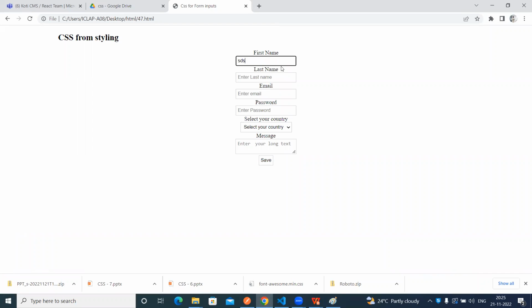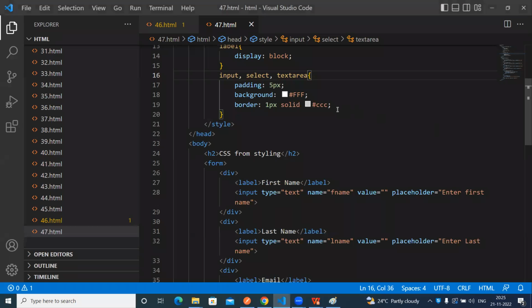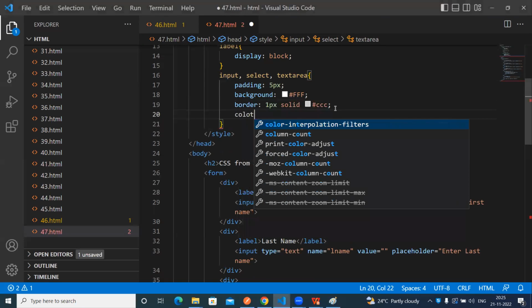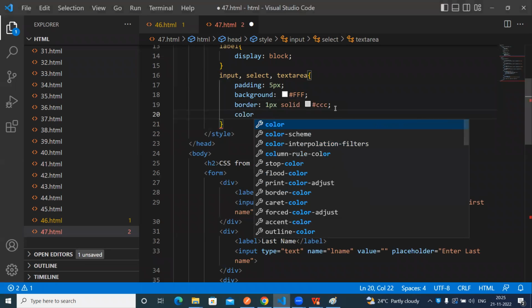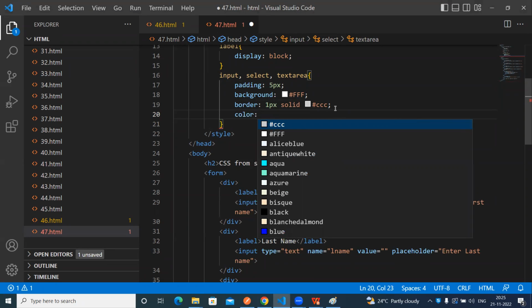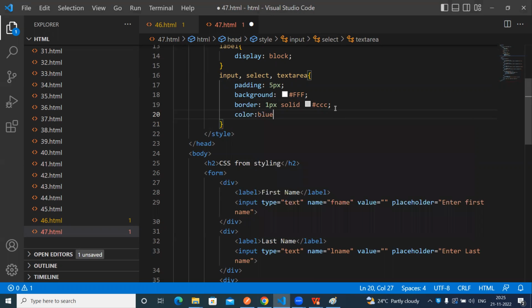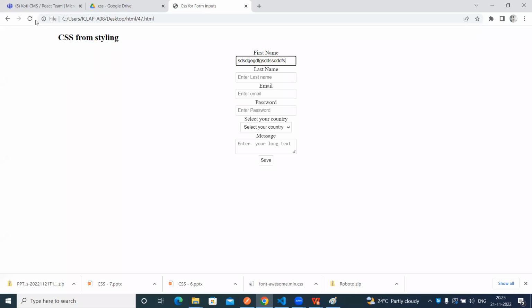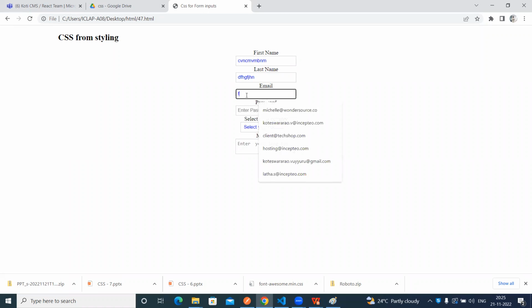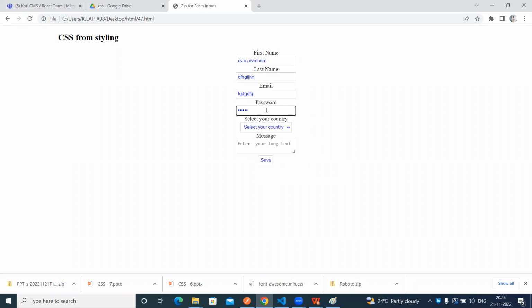Suppose our text is black color, right? Our text color is black. If you want to change the color of the text, you can change it with the color property, to something different like blue. By default everybody can enter black text only. Now you can see, when you enter this, it automatically takes the black color. Okay, then password.